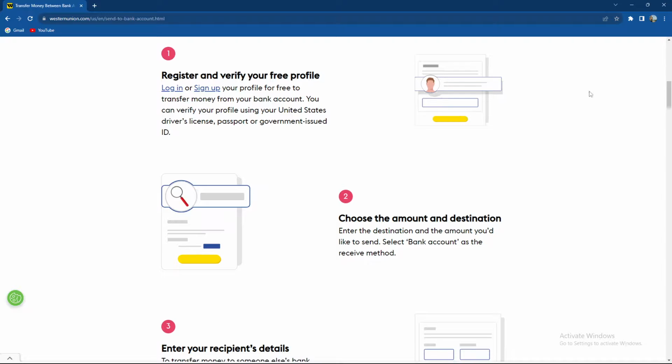So first step is, of course, you need to register and verify your free profile. So log in or sign up your profile for free to transfer money from your bank account. You can verify your profile using your United States driver license, passport, or government issued ID.